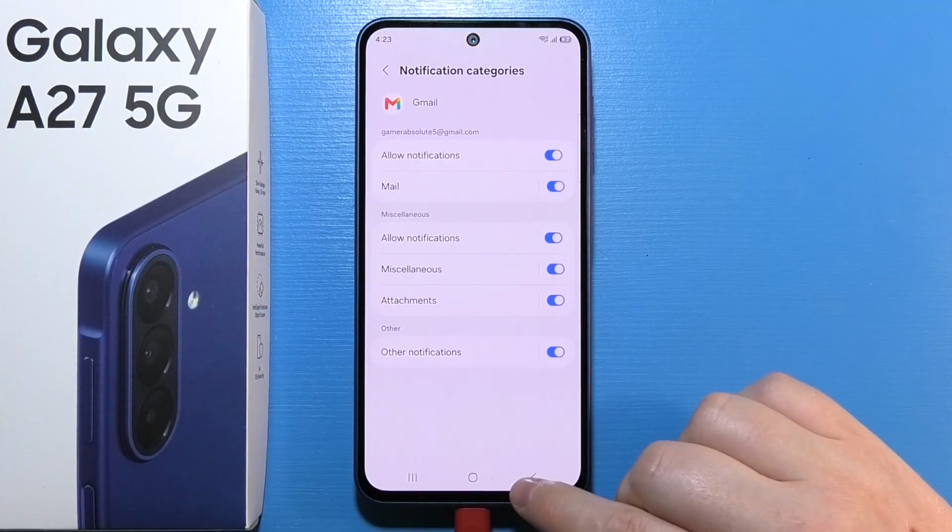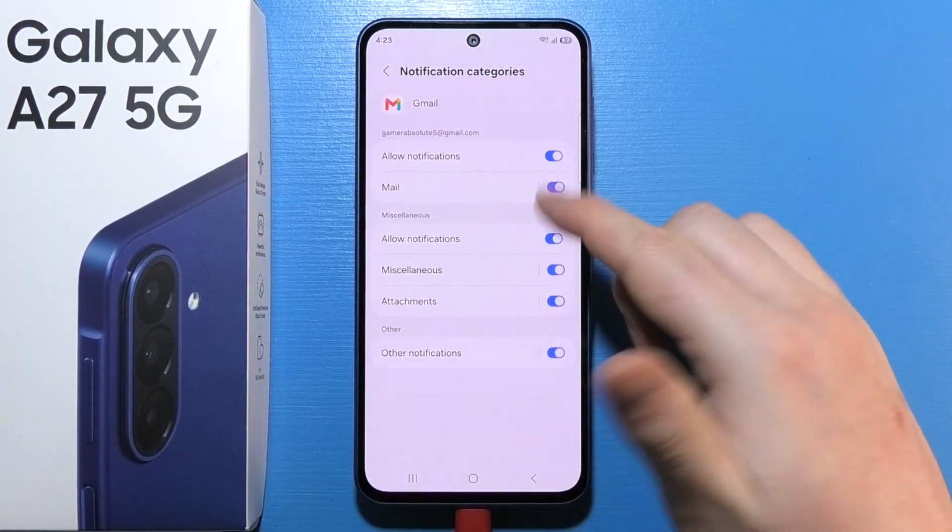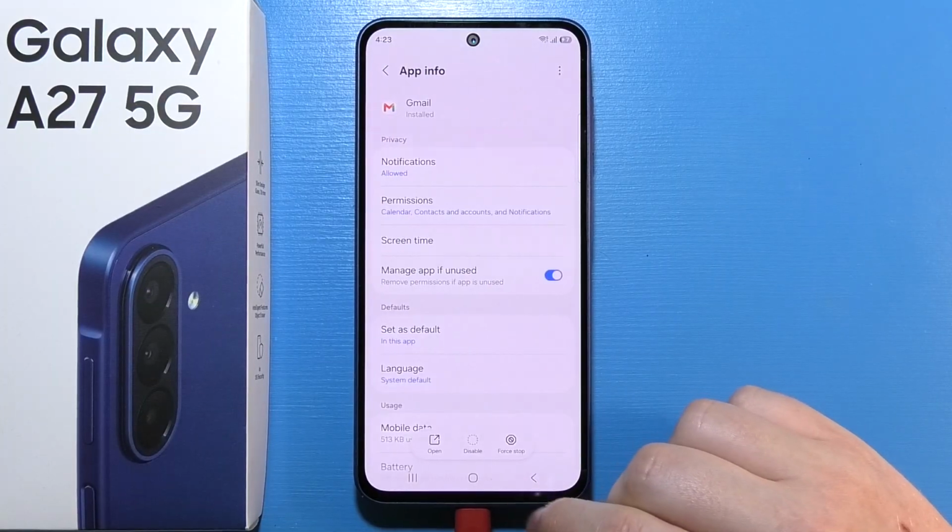And you can, as I said, do it with different apps if they have this option somewhere available right there. And that is basically everything.